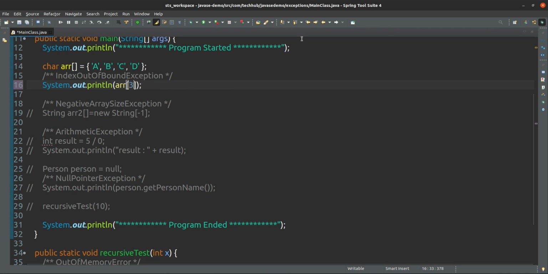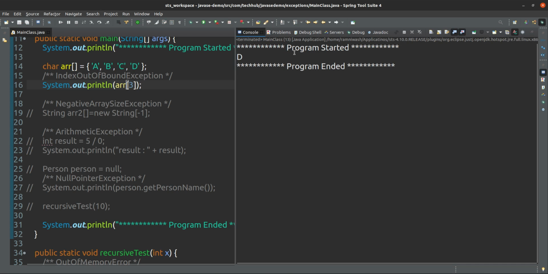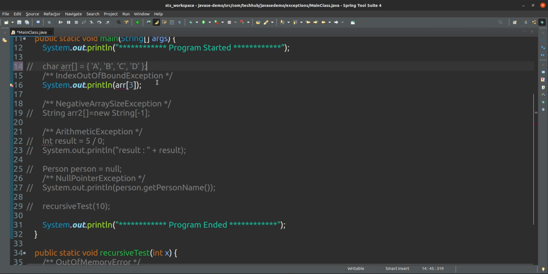Suppose I access the 3rd one, then that will be fine. Now the program will be executed successfully. Yes, the 3rd position element is D, that is the last one. So this is one example, array index out of bound exception. We got the exception at this line.